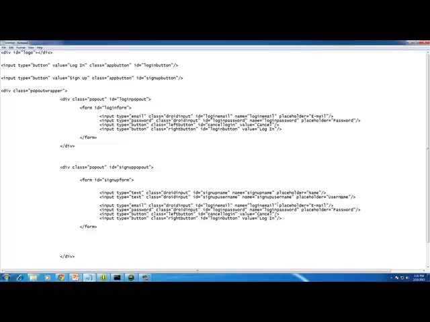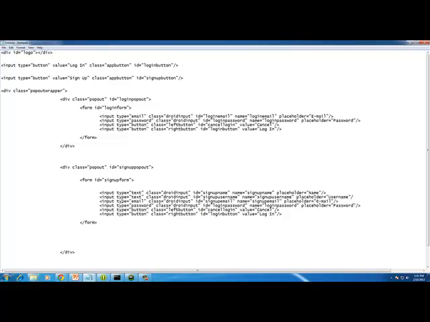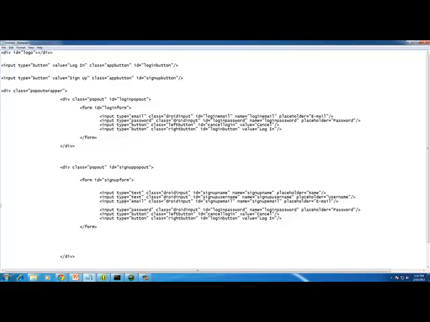The next thing we're going to want is email. We already have this. Input type email, class droid, ID sign up email. Let's change that. Name, sign up email. Placeholder, email. Okay, so now we're gonna do something a little different.